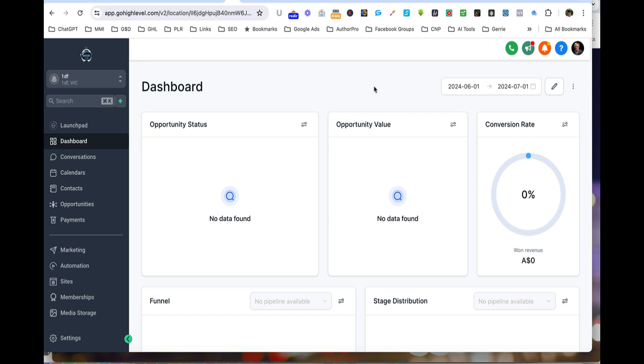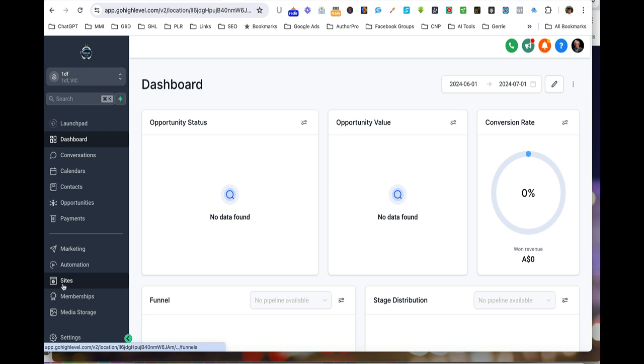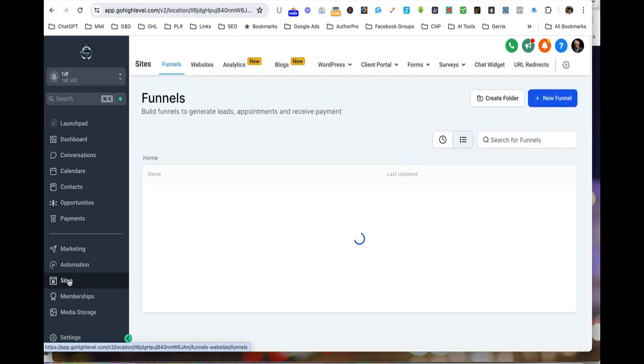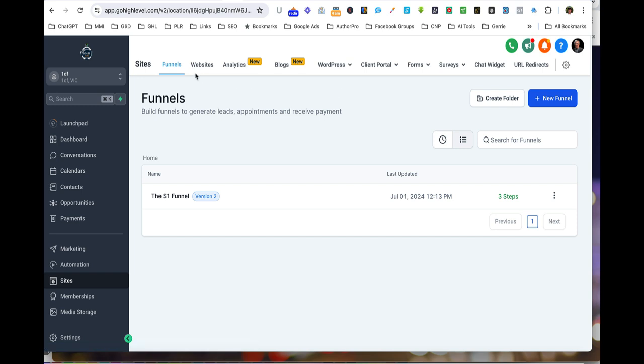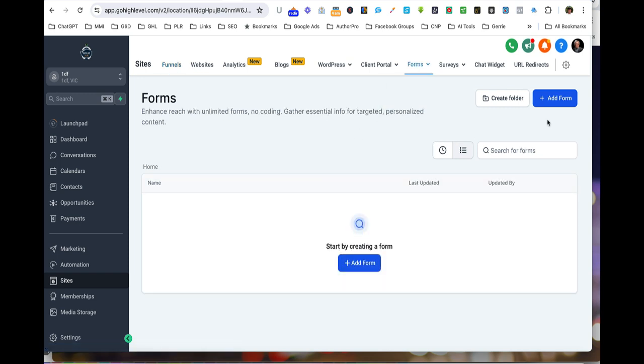So the first thing we're going to do is create a form. In order to do that within Go Highlevel, we simply go to Sites, and you'll see up along the top here we've got funnels, websites, blogs, WordPress, client portal, and forms. And this is really what we want to start off with. So the first thing we're going to do is build a very basic form. So we go Builder. It's come up with an option here to create a form, and we just start from scratch. We don't want to use a template.